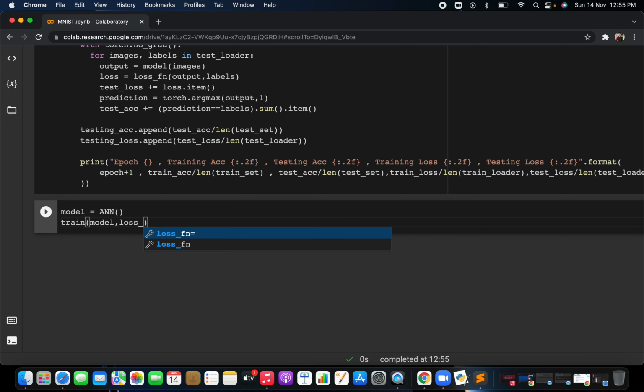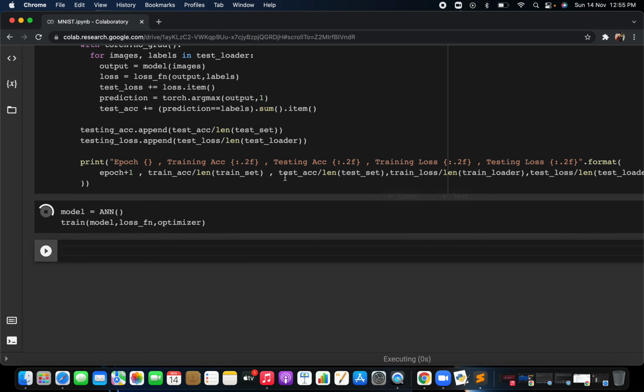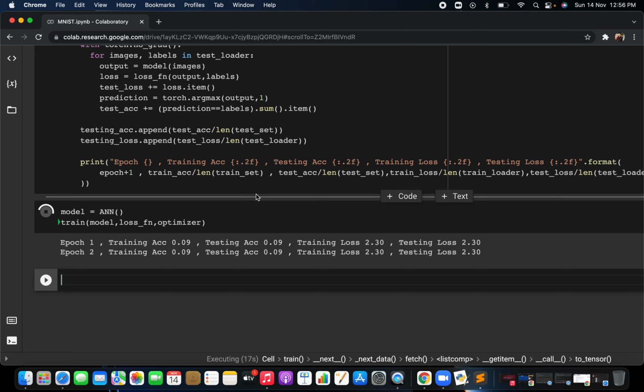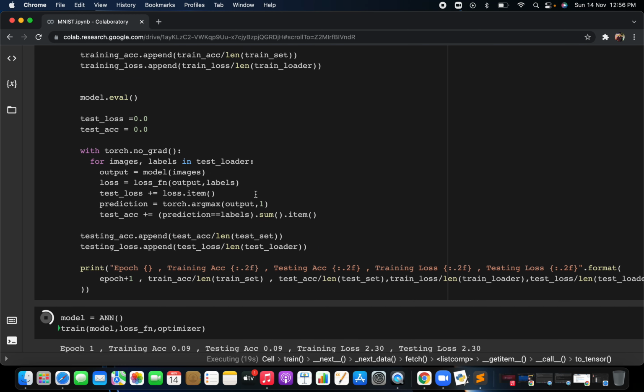So what are you going to write here? The loss function you already created, and the optimizer you already created. By default the epoch is 10, no need to pass it. If you pass 5, you can just see it. Just run this, and hopefully it will give you the output. For the total we have used 10 epochs, so it will take some time to train the model. You are able to see the training accuracy, testing accuracy, and then the training loss and basically the testing loss.